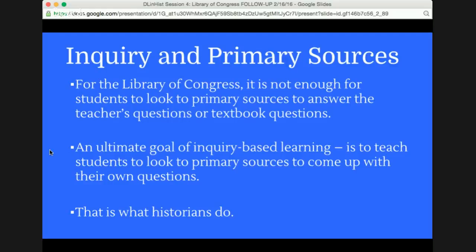So what we really want to do is make sure that we're challenging them to do the thinking. And it can be challenging to use primary sources in the classroom because you never know if the students are going to pick up on all of the different elements that you know are essential in those primary sources.